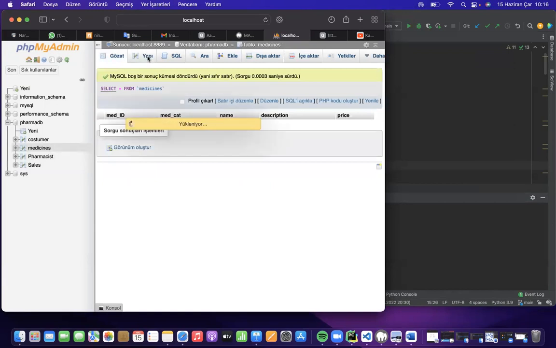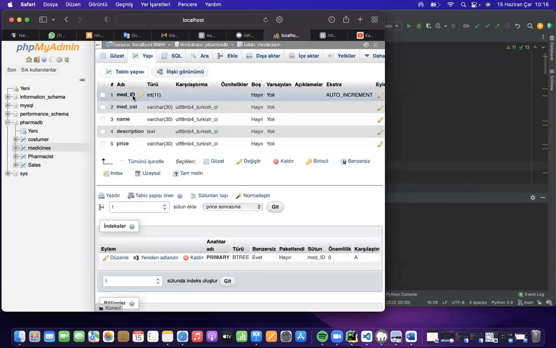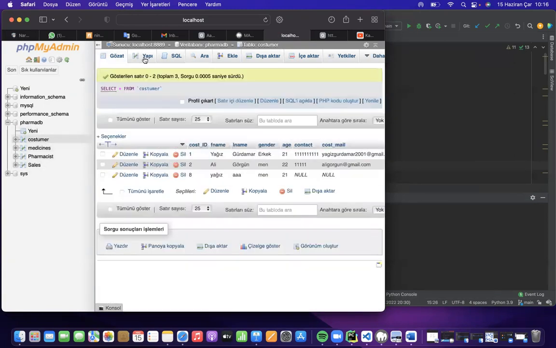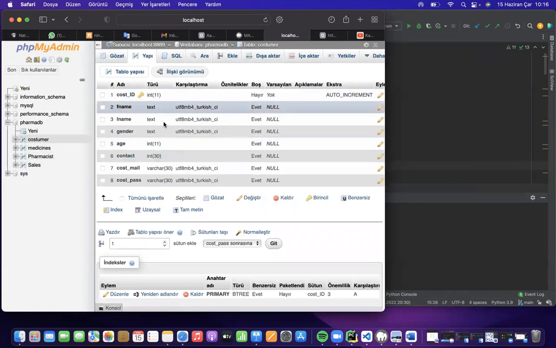And also in the medicine table, we have med ID, med category, name, description, and price. And lastly, we have a customer table, which has cost ID, first name, last name, gender, age, contact, cost mail, and cost password.